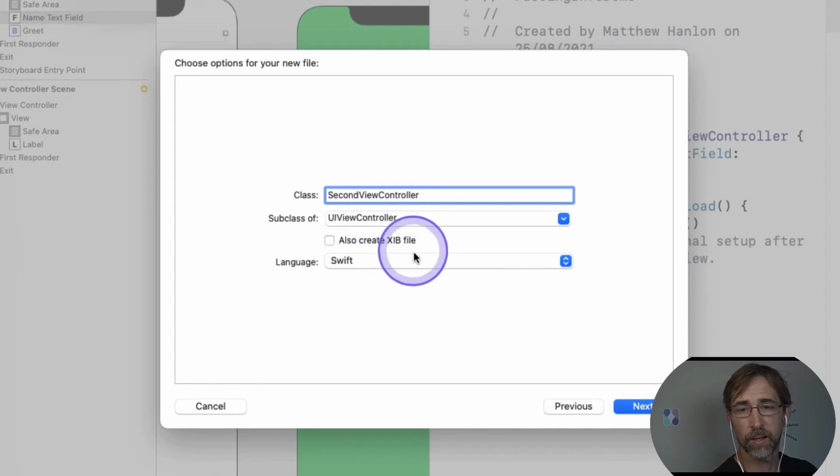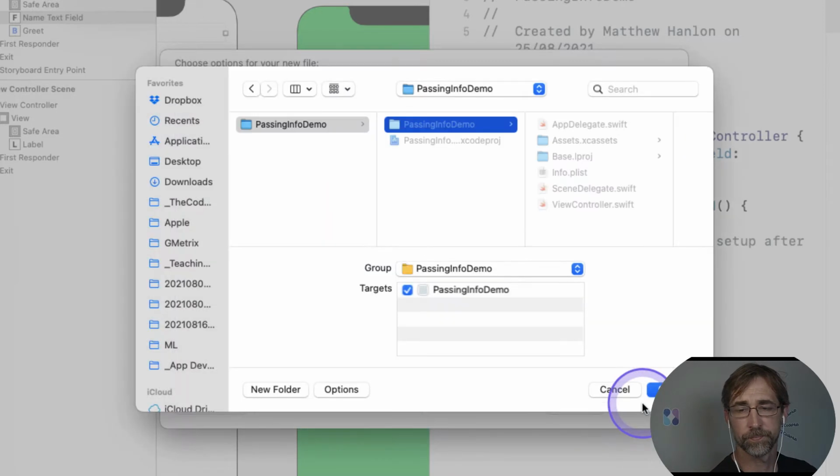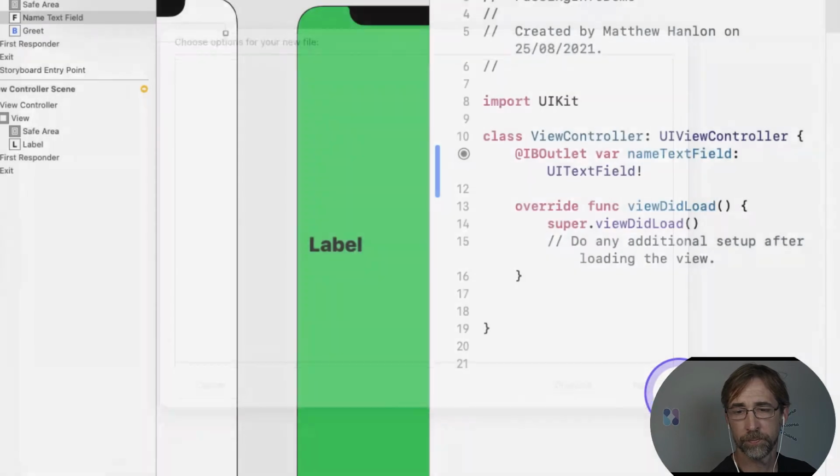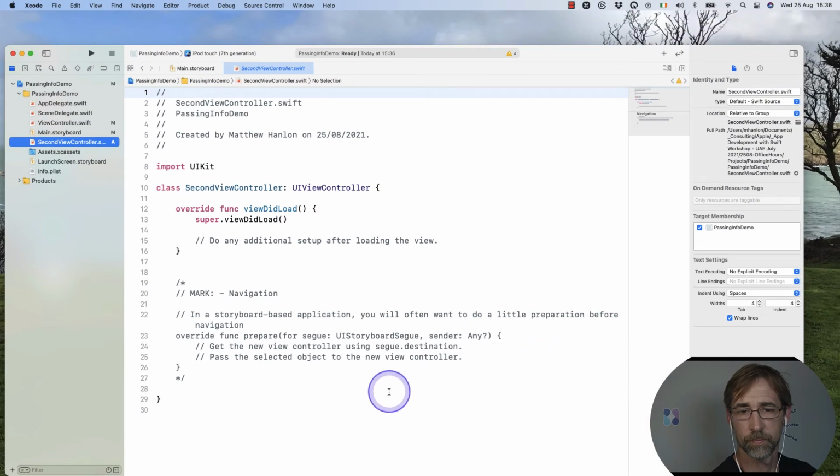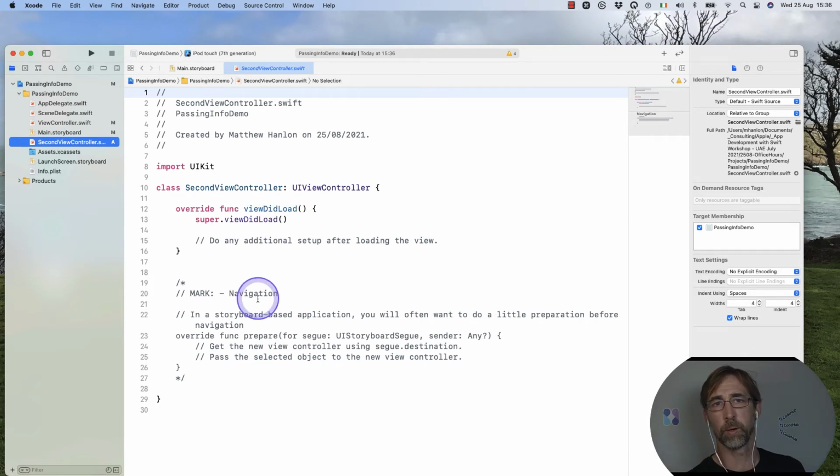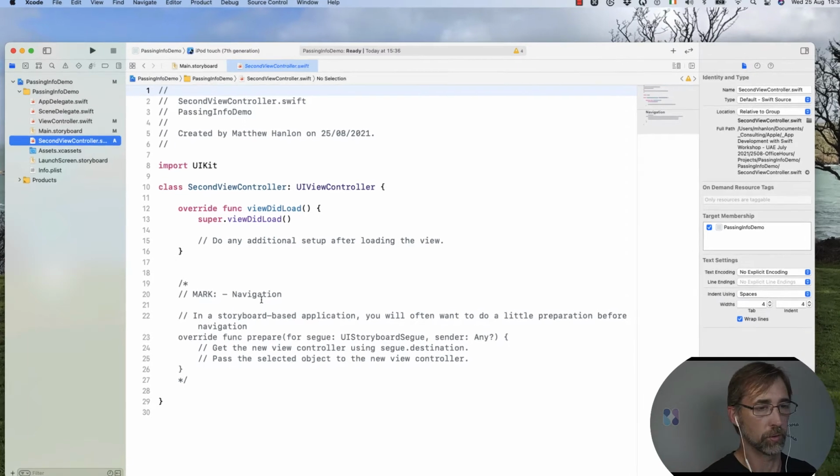We're not going to need to create an XIB file. We won't worry about that for now. We're going to use the view that we're building here, and the language is going to be Swift. So we'll hit Next. We're going to save it in our passing info demo. And it gives us some stubs here, a viewDidLoad where we can do a little bit of work, and we'll do some work in there in a little bit. But the main thing we want to add here first is we want to add a property that will hold that name value that we're passing from our first view controller.